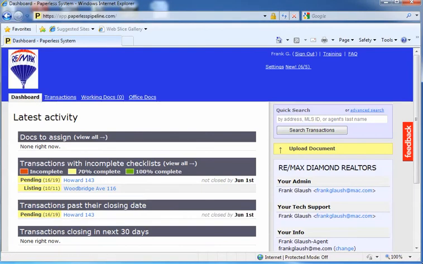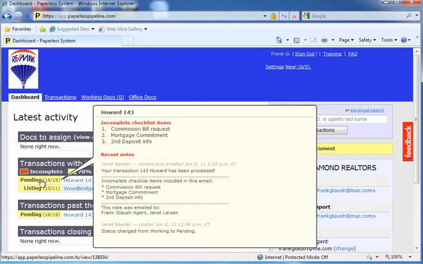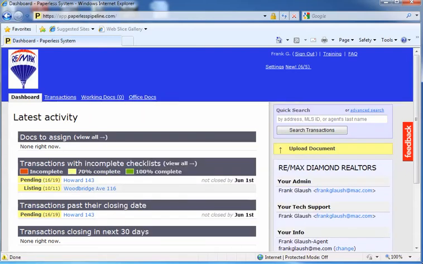This is the page that summarizes everything that's going on with the items that you have in Paperless Pipeline. If you look, here's the transactions. If you mouse over one of the checklists, it will give you a quick synopsis of what you're missing. You know what notes are with the transaction. So it's a good summary page.